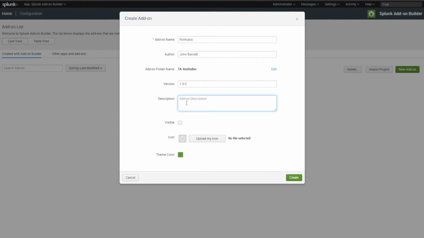We use the version control in the app. This is important for Splunkbase, so we'll start at version 1, but you should increment the version number as you go. A description is always good, explain what you're trying to achieve. So we're going to basically create an add-on to get data from Finnhub. Include the icon and set the theme if you like. Then we click Create.